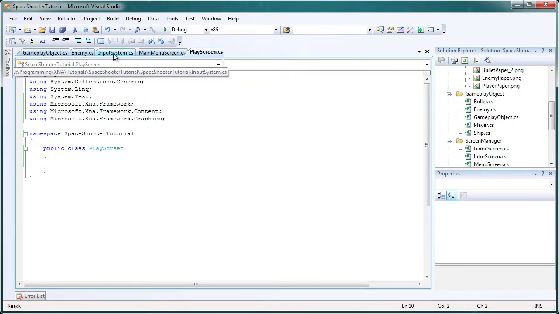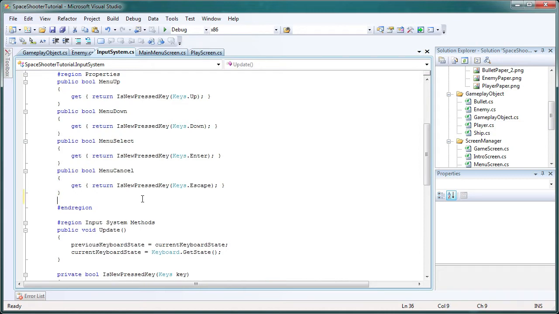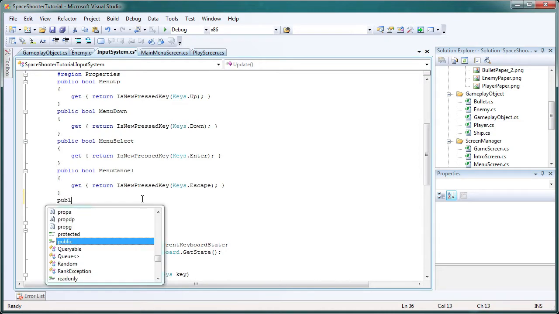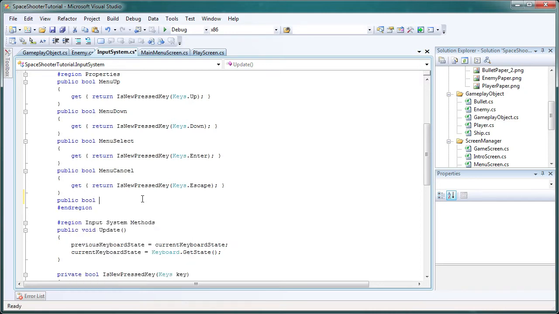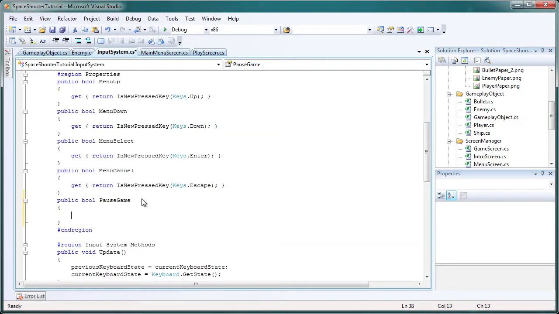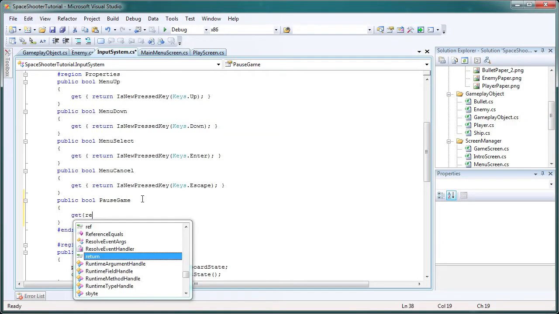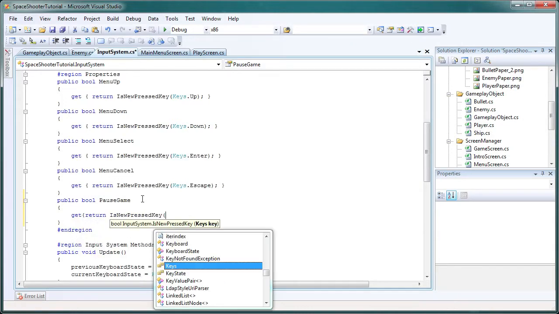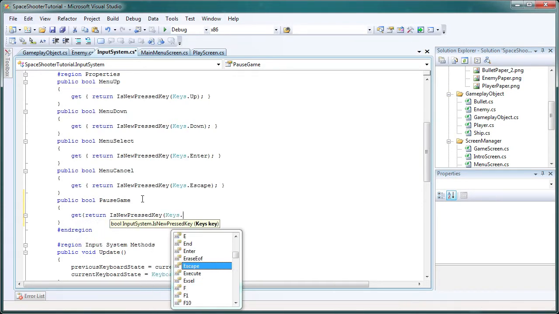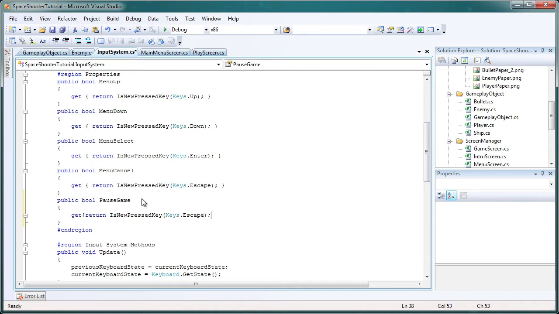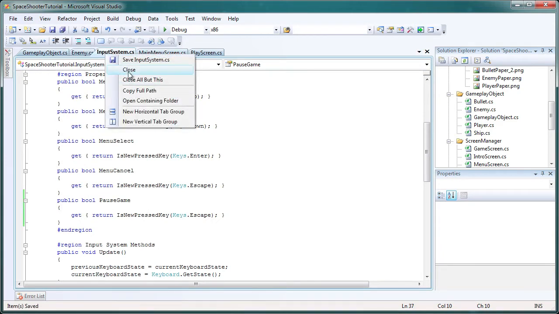So in the input system, let's create a new property. Let's create a public bool, and let's call this PauseGame, capital P, capital G, and it's going to be get only, and we're going to return is new pressed key, and whatever key you want to control the pausing. In my case, I'm going to do Keys.Escape, closing parentheses, semicolon, and the closing curly bracket. And that's it for that class. We can save it and close it.